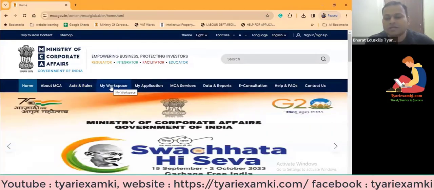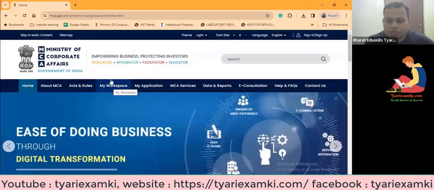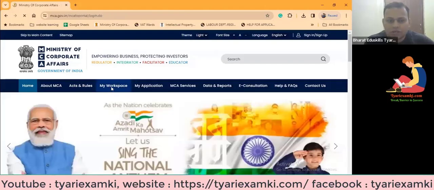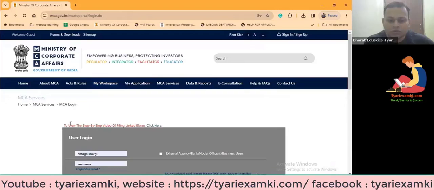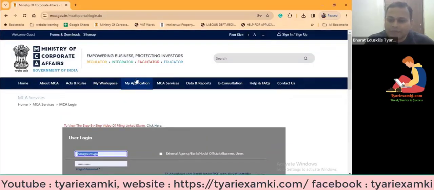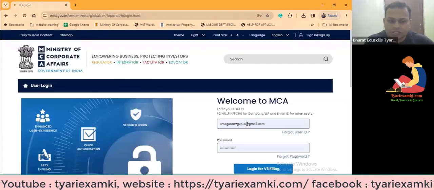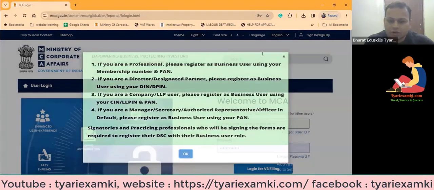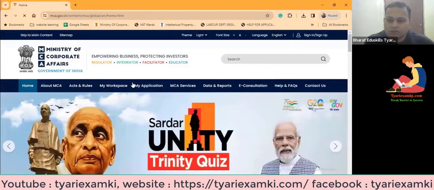My workspace is related to the V2 portal. So once you log in to your V2 portal, it will be accessible. It is basically related to the V2. So you need to have a V2 login ID to access this. My application dashboard is related to the V3 portal. So to access this, you need to log in on the MCA V3 portal.